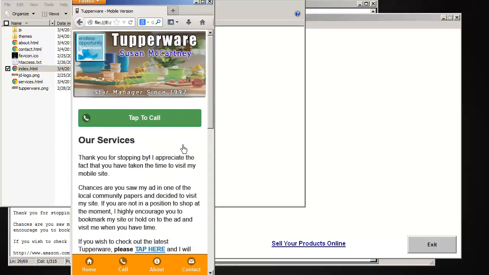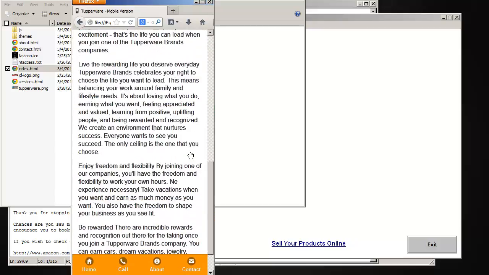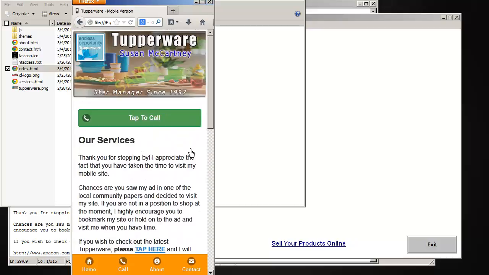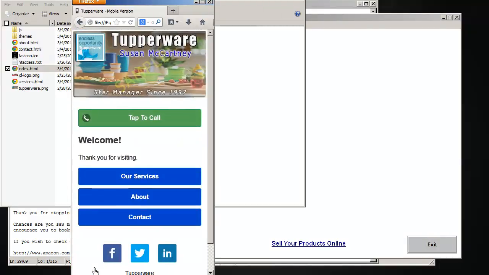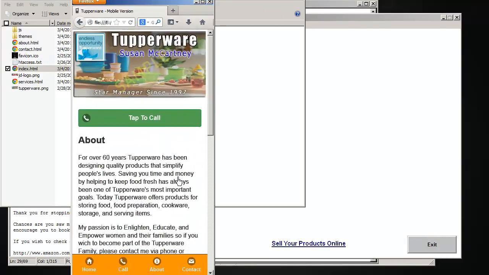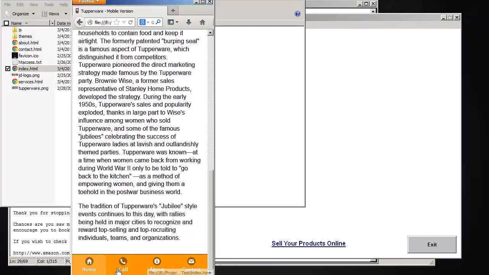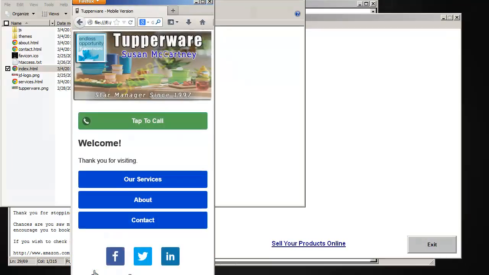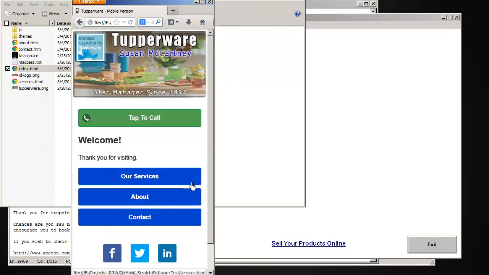So our services, there's our services page, just like we entered it. Okay, here's our about page, just like we entered it. And this is the bottom navigation bar that I chose to be this color. It could be the same if you prefer. It could be the same color as this. It could be green, all up to you.